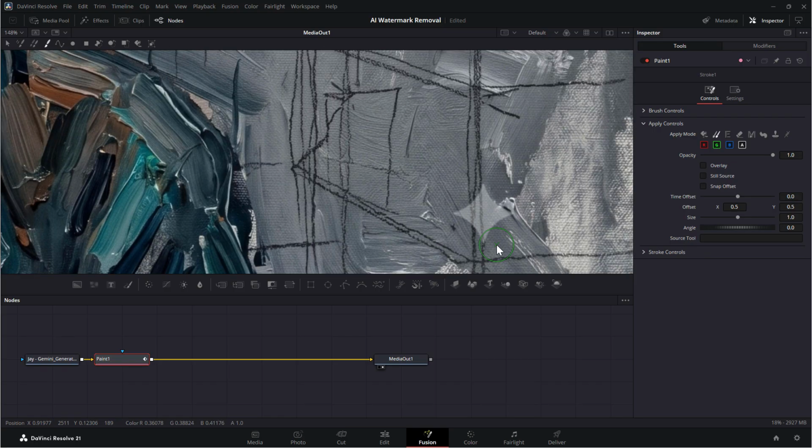And again, I'm going to hold my Alt key down, and then I'm going to select where I want to clone from. Since this line comes through here, I think using this probably will work pretty well. So I will just hit Alt and click there. And now I'll just sort of paint this. And that actually looks pretty good.